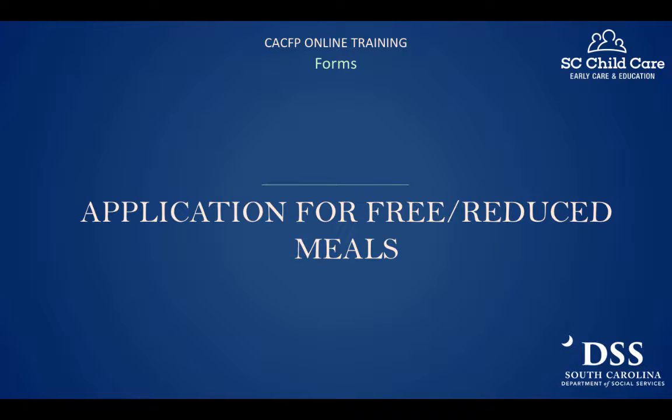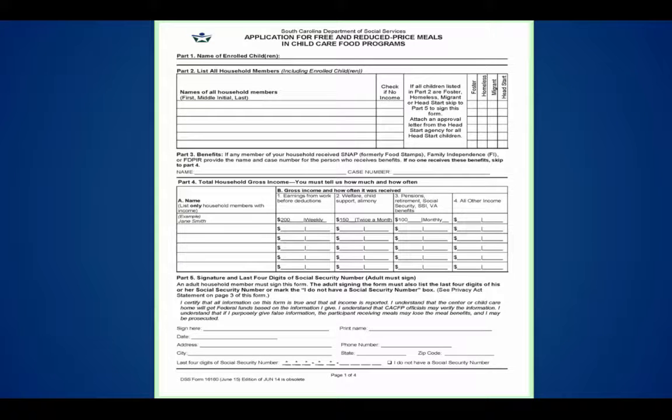In this module, we will review the application for free and reduced meals. This application should be given to the parent or guardian of each enrolled child or children. With few exceptions, you must have a current and complete application for each child you classify as free or reduced. The parent or guardian should complete information on page 1 of the form.